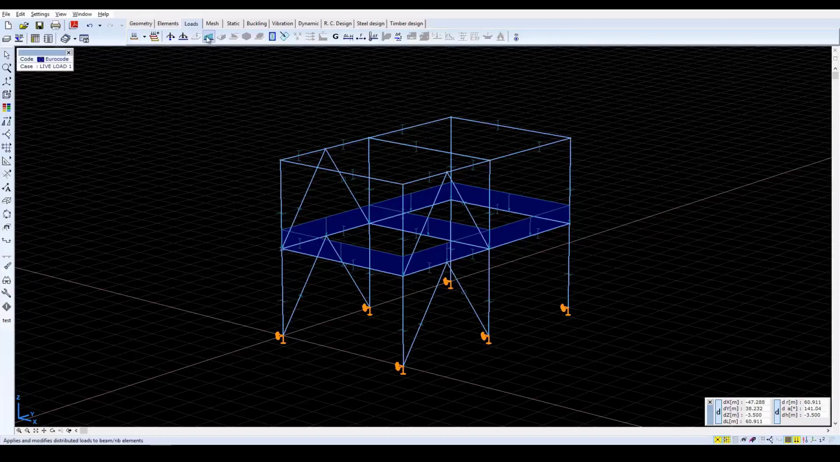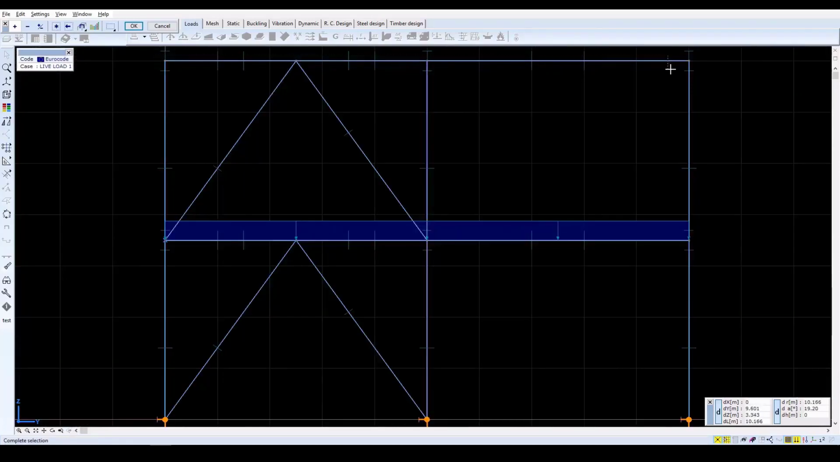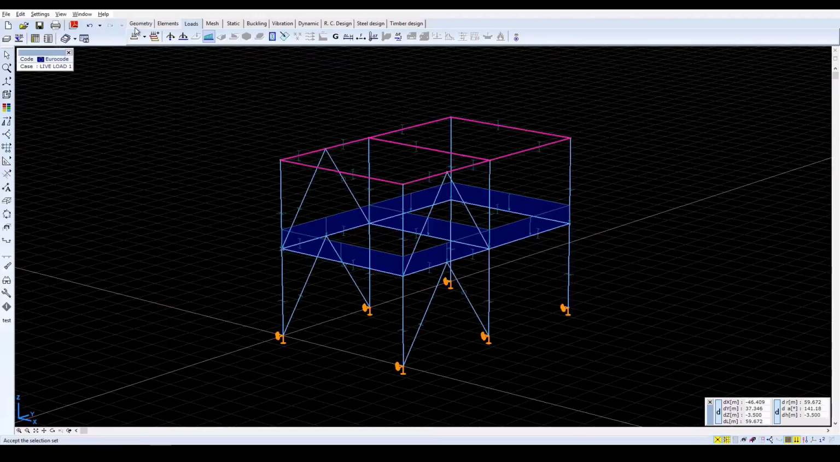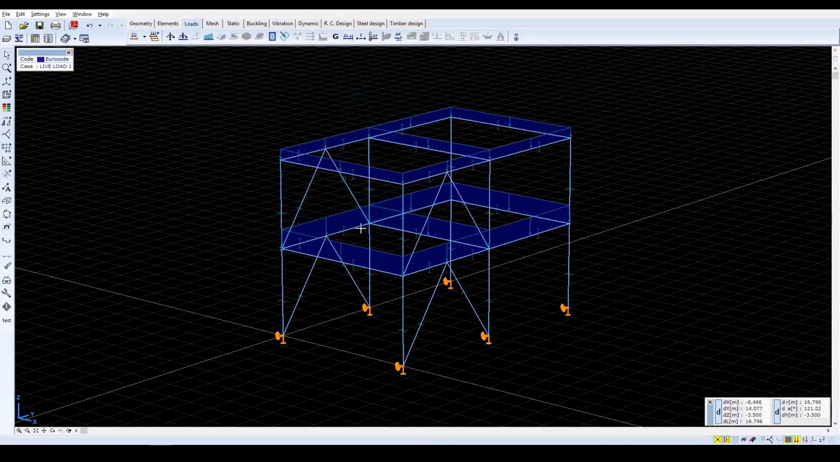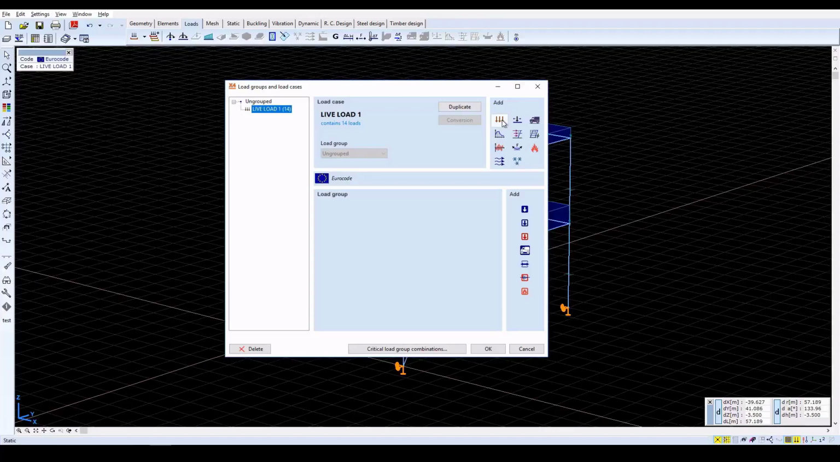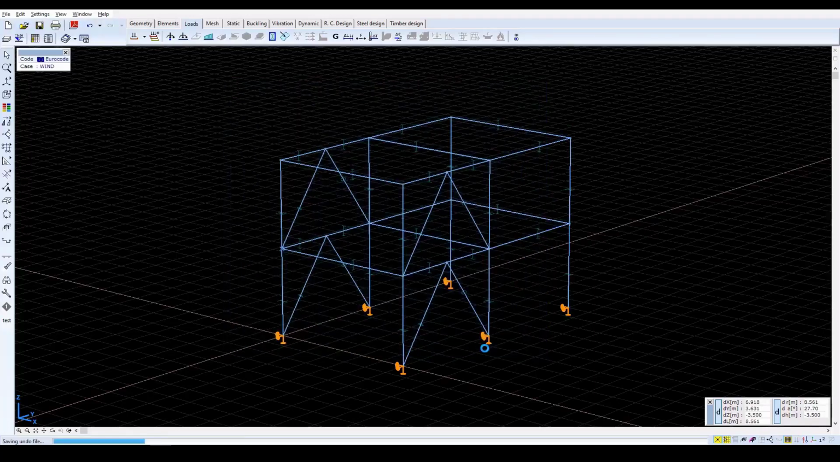Repeat the process now for the upper level beams and set PZ1 and PZ2 to -25. Then, click on the Load Cases and Load Groups icon. Add a new load case to the list and rename it Wind. Click OK and the active load case will be replaced with Wind.